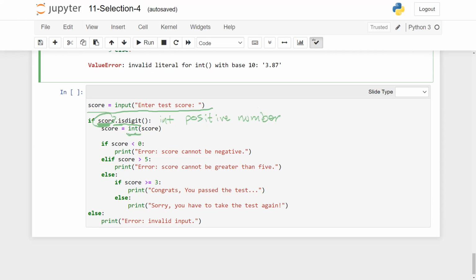Score is still a string, so we convert it to integer. Then I have this check, which is if score is less than 0. However, you can agree that this is redundant. This is not needed, because it is checking that the score is not negative, and we are already making sure that it is not negative by using isdigit. Because if it's negative, isdigit will return false. So there is no need for this first condition. The second condition is making sure it is not above 5. So above 5, you print "error: score cannot be greater than 5."